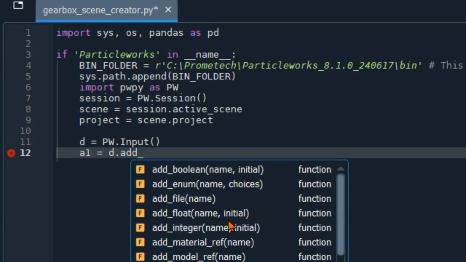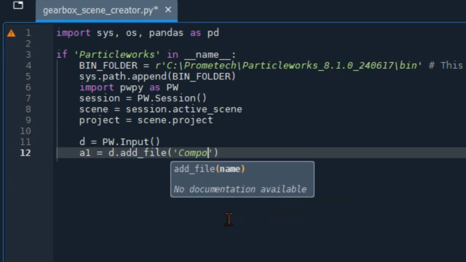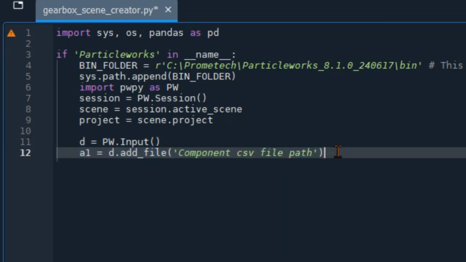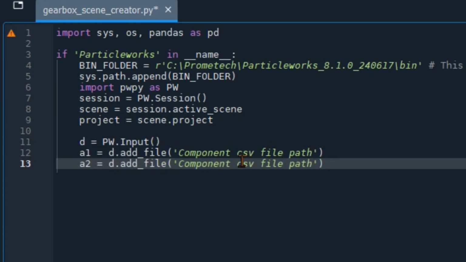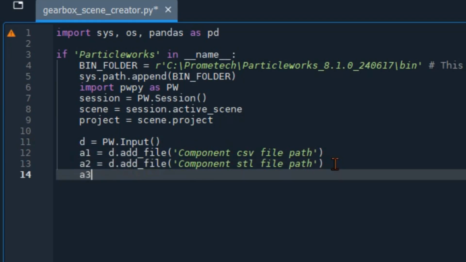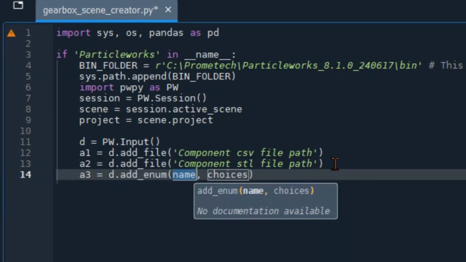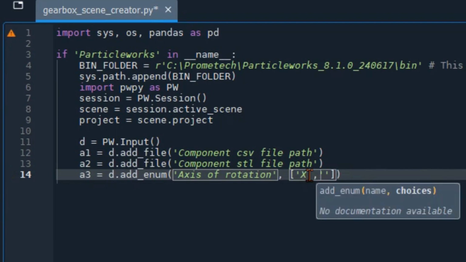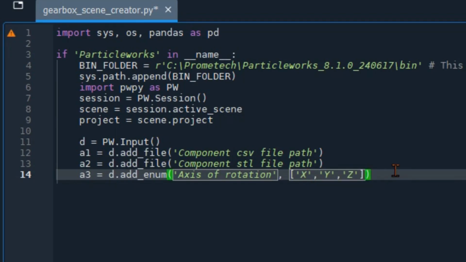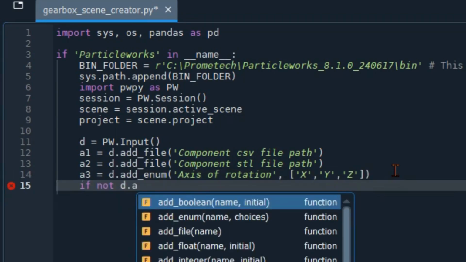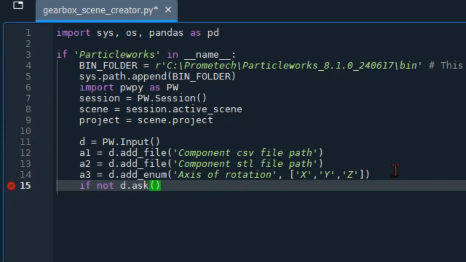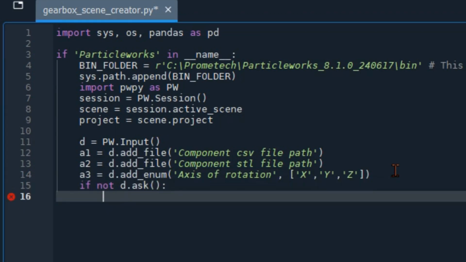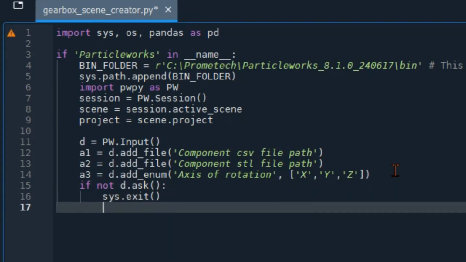For this script, I have 3 variables that I want the user to be able to select using the dialog box: a file path for the CSV, a file path for one of the STL files, and the axis of rotation of the gears. This script assumes all gears are rotating about the same axis. The axis of rotation would need to be brought into the CSV file, or some other similar method, if that was not the case. D.ask is what triggers the dialog box, and will be false if the box was closed, so system exit is preventing an error in this case.